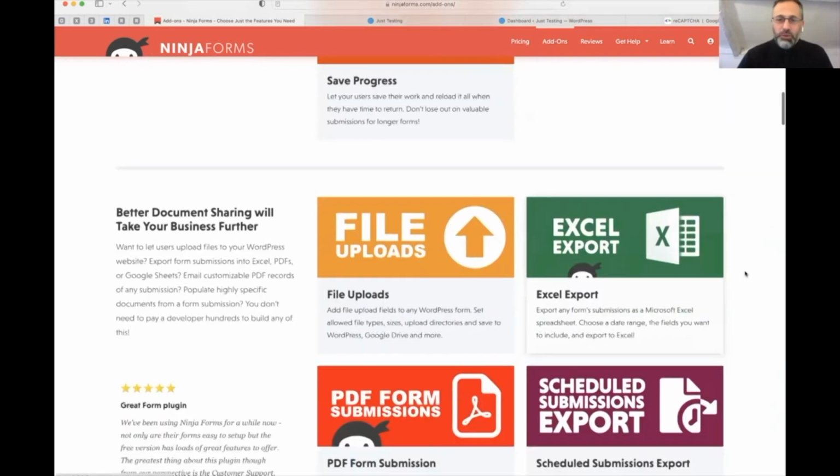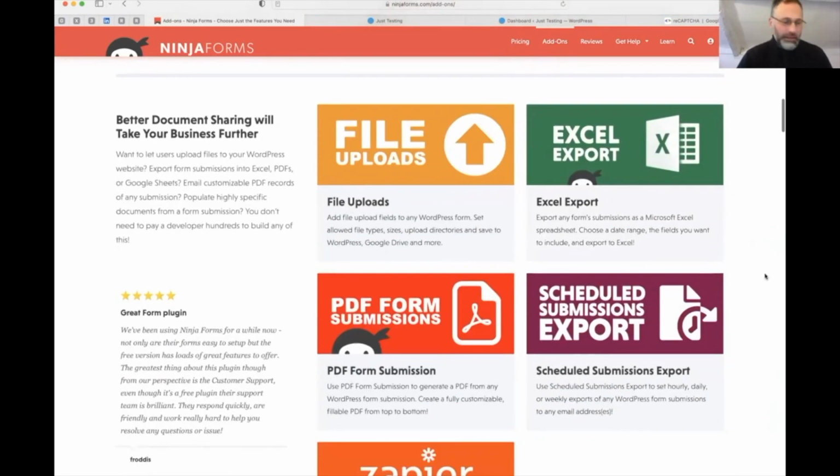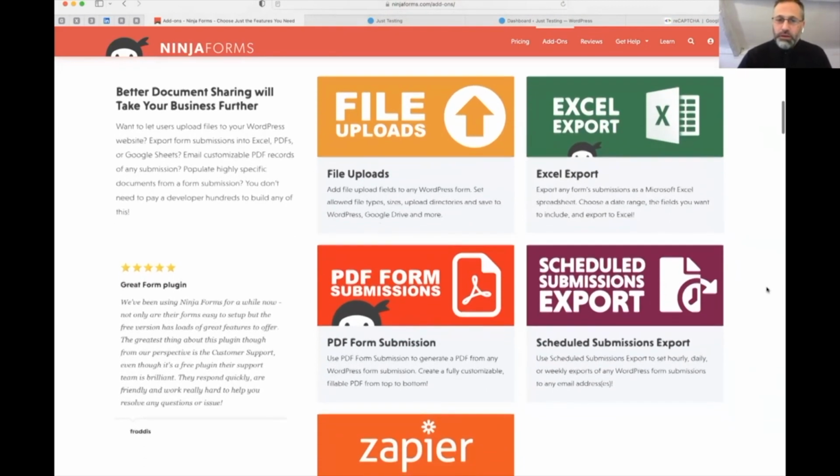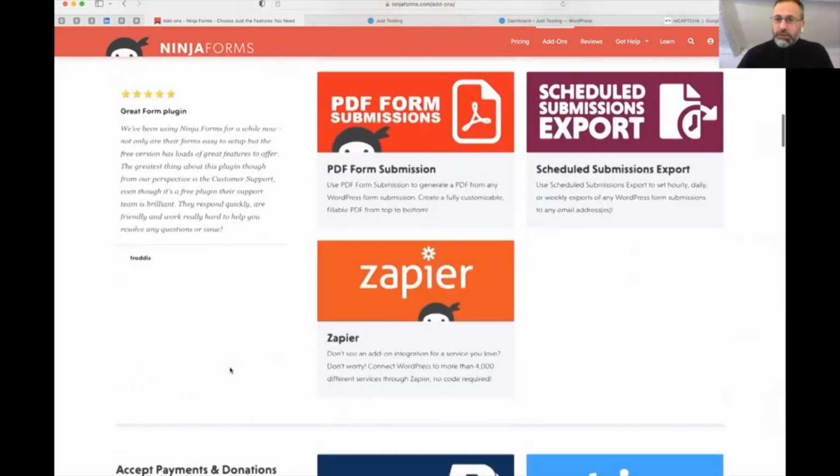File upload is quite common to use, certainly for a job application, you might want people to upload certain documents. PDF form submissions is quite good actually. I've used that with a client where we needed to generate a document that they could send in, and the easiest way of making the document is they just tick some boxes on the form and then that generates a PDF, albeit quite a simple PDF, and then emails that to them.